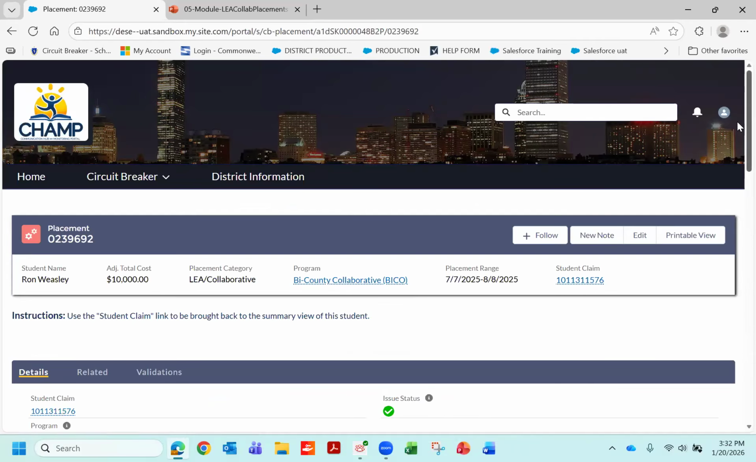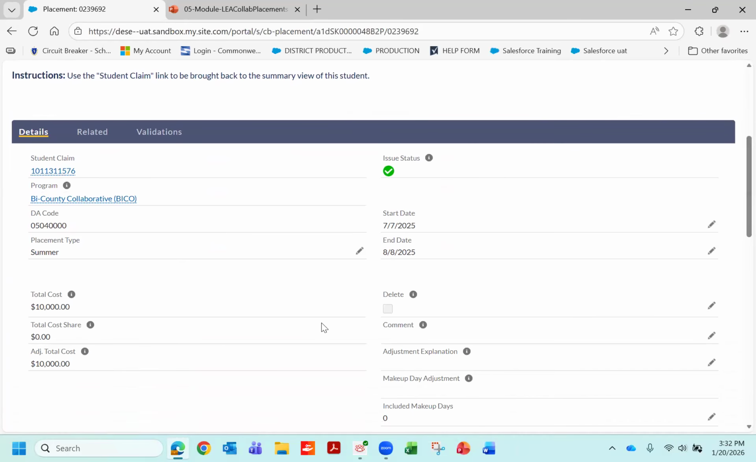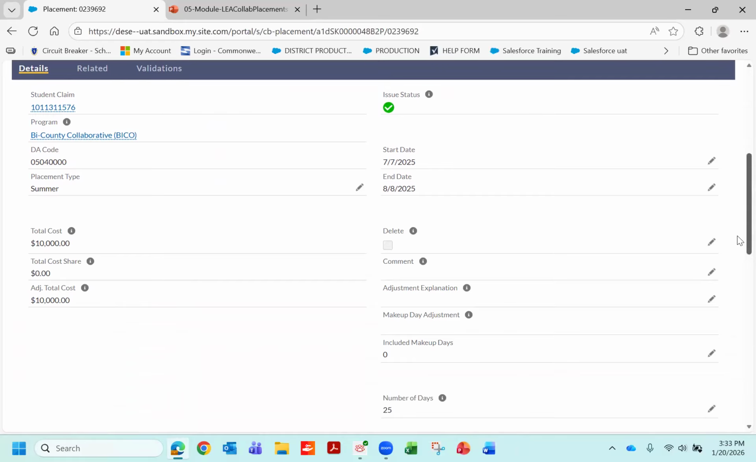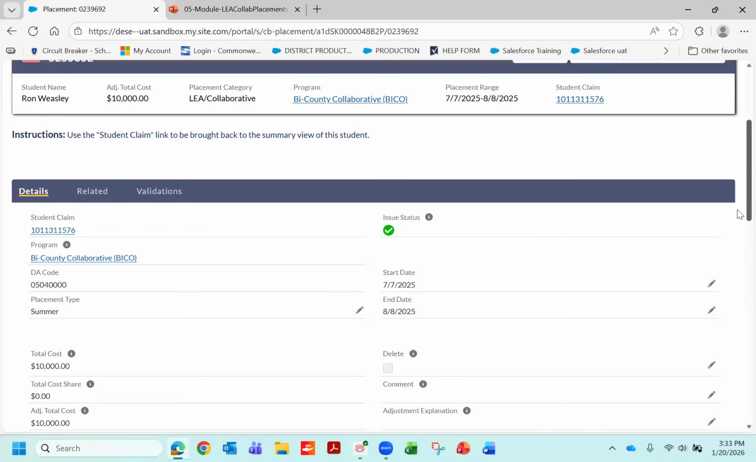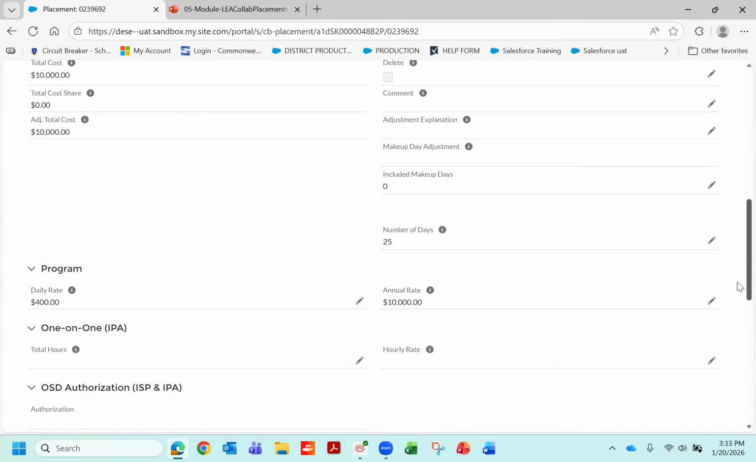And that brings up a details screen. And you can see that the total cost and the adjusted total cost is $10,000. That matches what you paid for that placement. And there's a lot of information on this screen. We'll go over that a bit later.